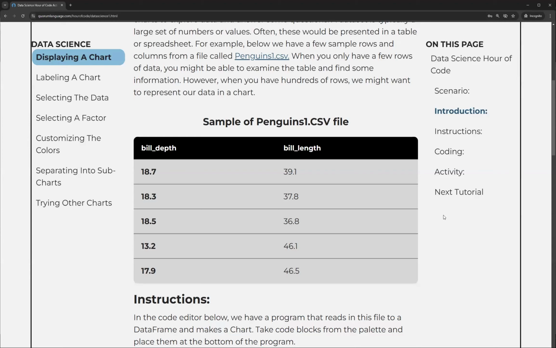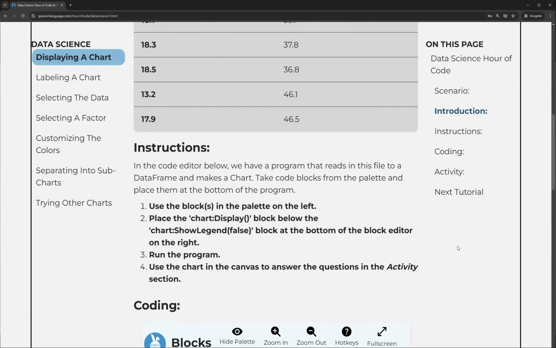Next, we'll move into the instructions for this lesson. So for our instructions, we're given 4 items. We need to use the blocks in the palette on the left. Then we need to place the chart display block below the chart show legend false block at the bottom of the block editor on the right. Then we need to run the program. And then finally, we need to use the chart in the canvas to answer the questions in the activity section.